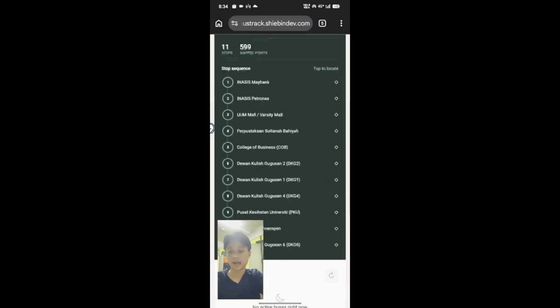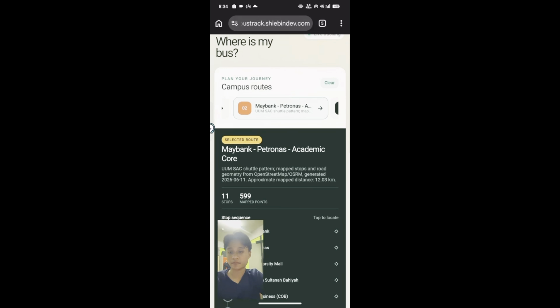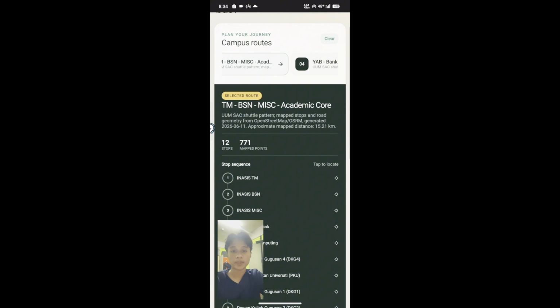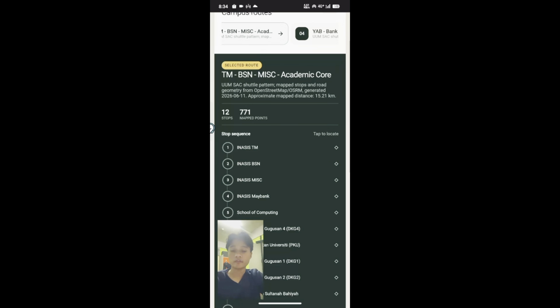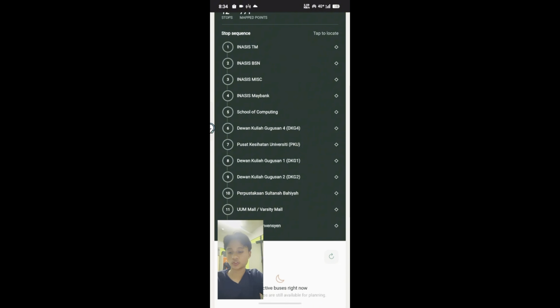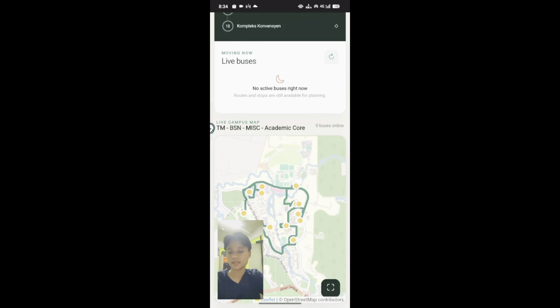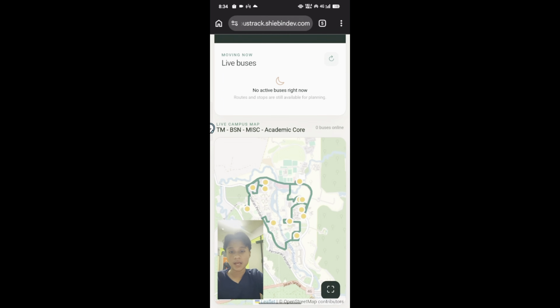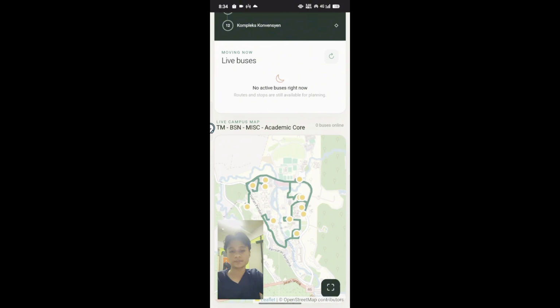Later, my partner Faizana will tell more details about how the features work. I will just say that when the user presses any selected route, it will give the detailed information of the route, and it shows on the live campus map how the route will work.